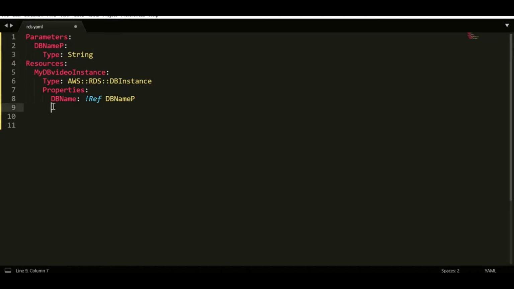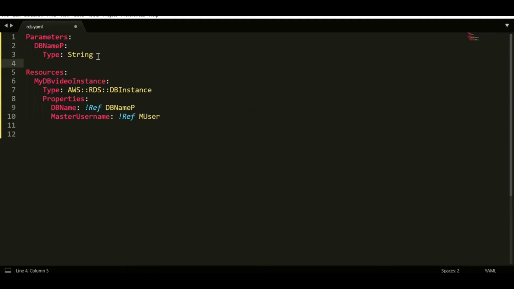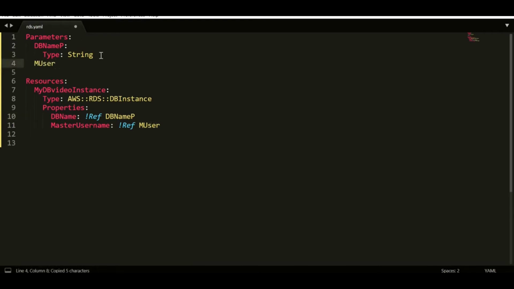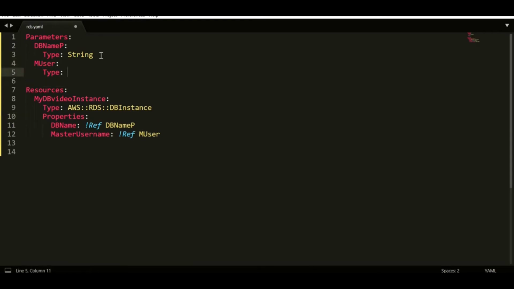After the DB name, there is the master username property, so let's define it. Master username, as for its value. Here also, I do prefer to be using a parameter, so let's define one. Ref m user, and consequently define another parameter. So it's gonna be like this. Each type it's going to be a string also.